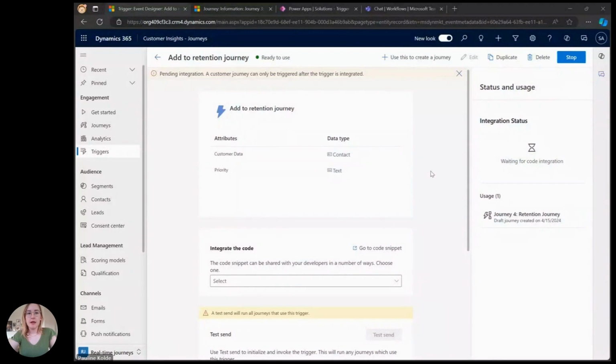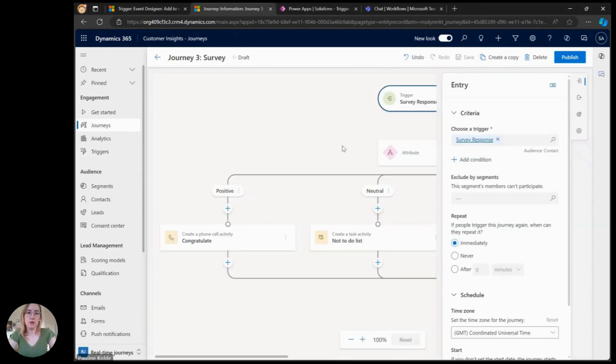And this is my trigger. The trigger again contains my attribute, my customer data, and it also contains attribute priority, because based on the priority, I want to send people in my retention journey through different paths. It's again a custom trigger, no Dataverse trigger, really easy. I set it to ready to use so we can use it.